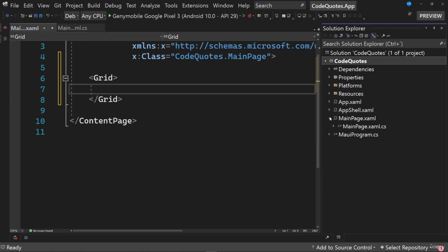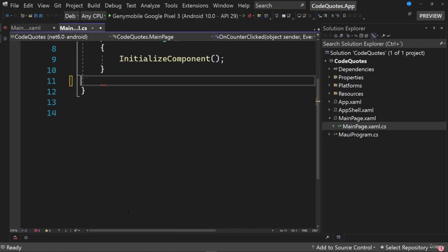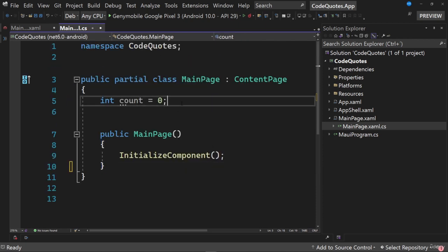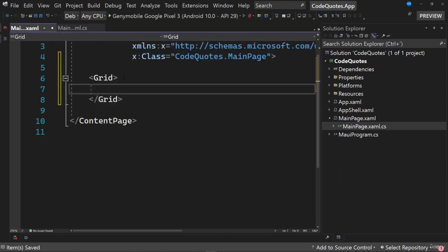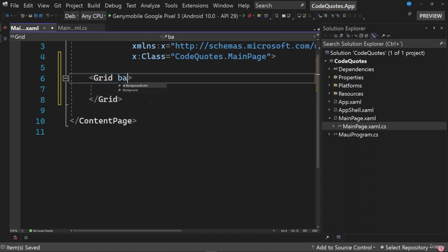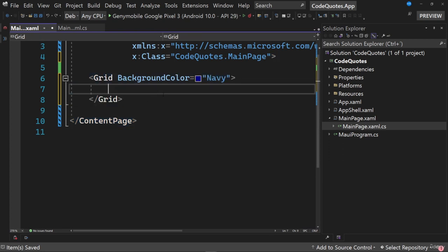Similarly, let's go to the MainPage.xaml.cs file and remove the event handler so we don't have any problems. I am also going to remove this field so that the code is a little cleaner and we are ready to begin. Let's return to the XAML file, and to this grid I am going to place a background color equal to navy. The purpose of this grid is that it serves us to show the background of the application.